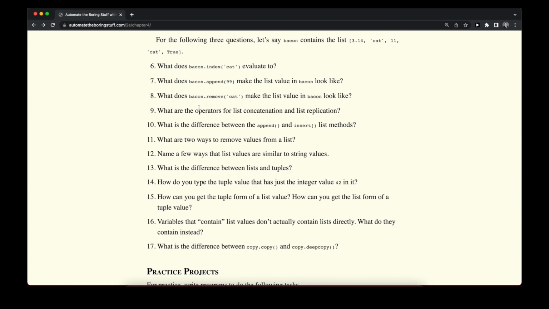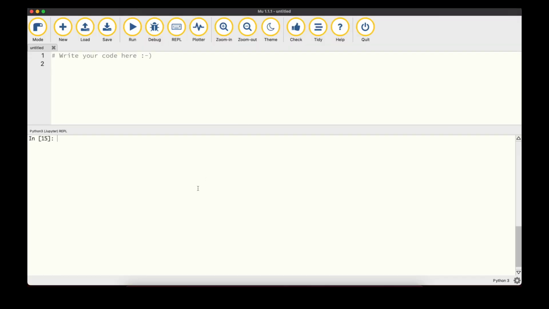Now the next question is, what are the operators for list concatenation and list replication? If we think back, similar to strings, we have the option to concatenate lists. Let's assume we have two lists here. One has 3 different string values, and the other has, for example, 3 integer values. We can now add them together, and that's going to create a new list with all those list values combined.